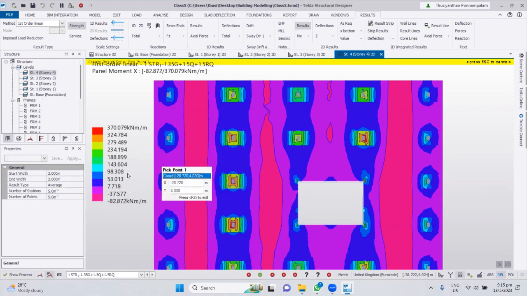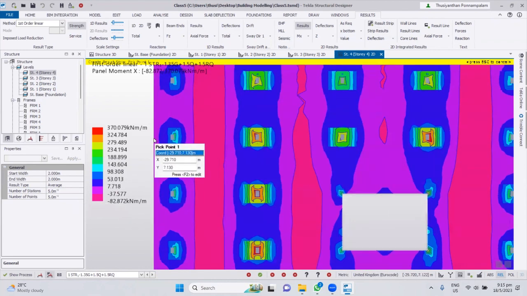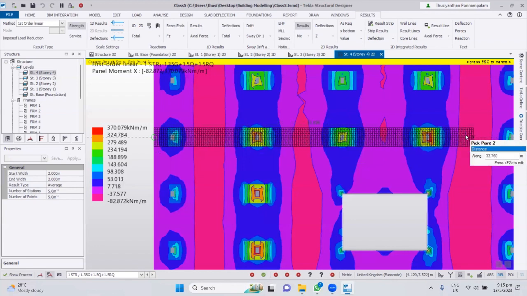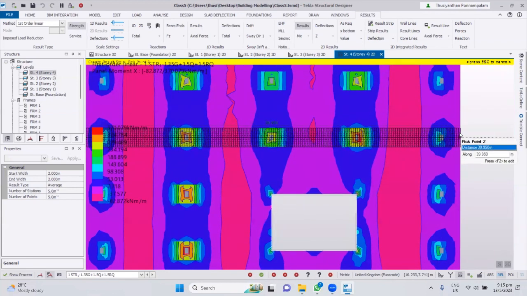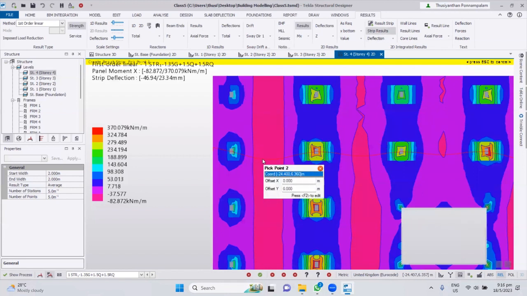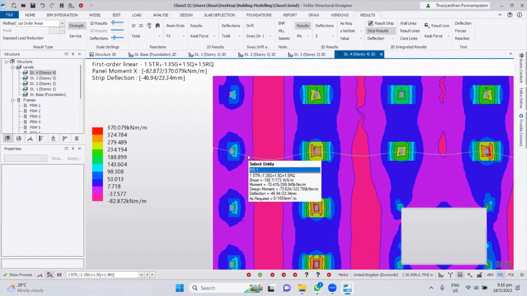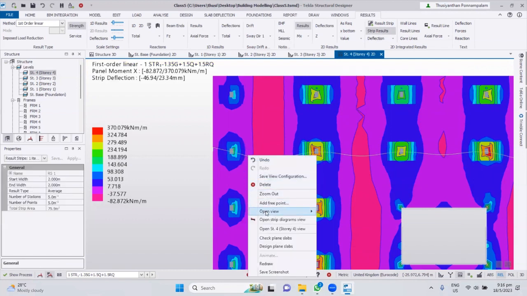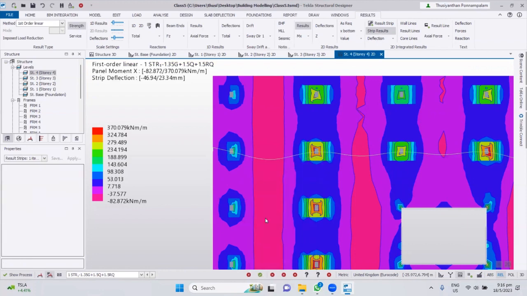Actually, you can vary this. You can draw the strip with varying width. In case your slab is irregular, you can change these parameters. But ours is regular, so I go 2 meters. I start almost at the center and go until the end. Now go and click strip results. Actually, this is a deflection diagram. So right click on this strip and go to open strip diagram view.